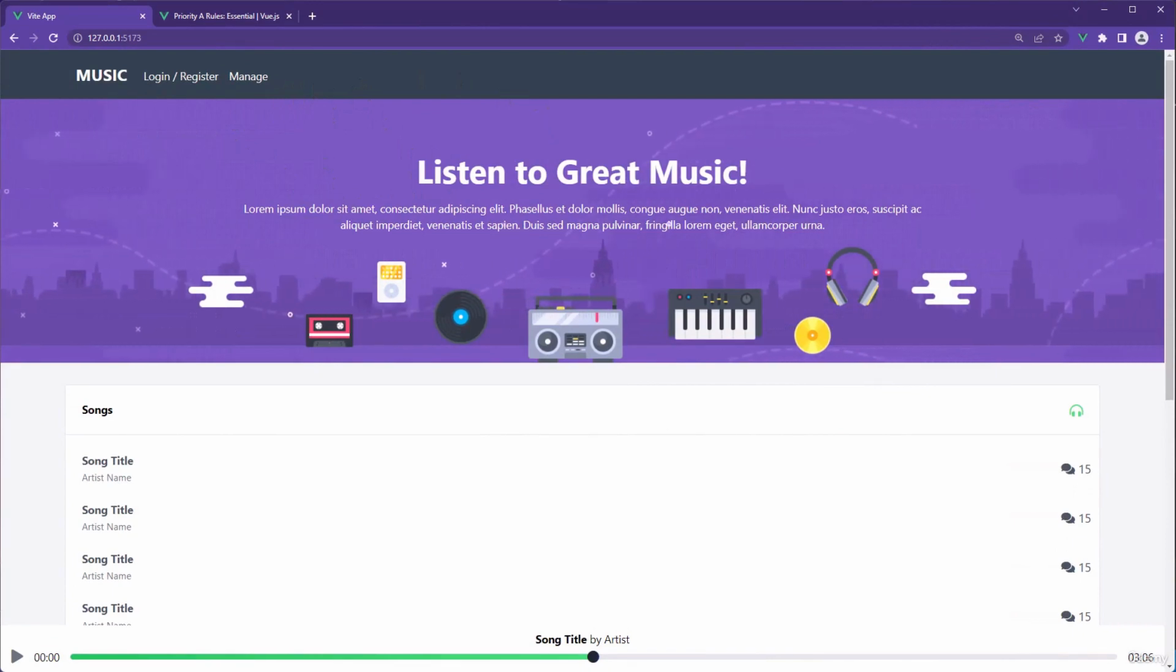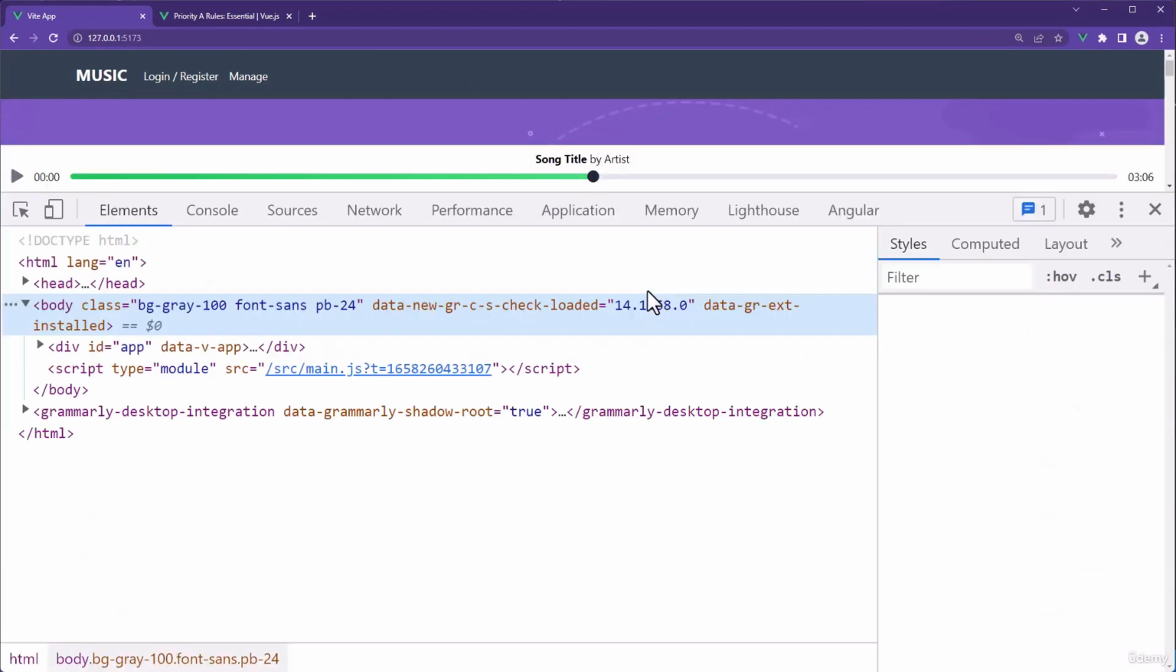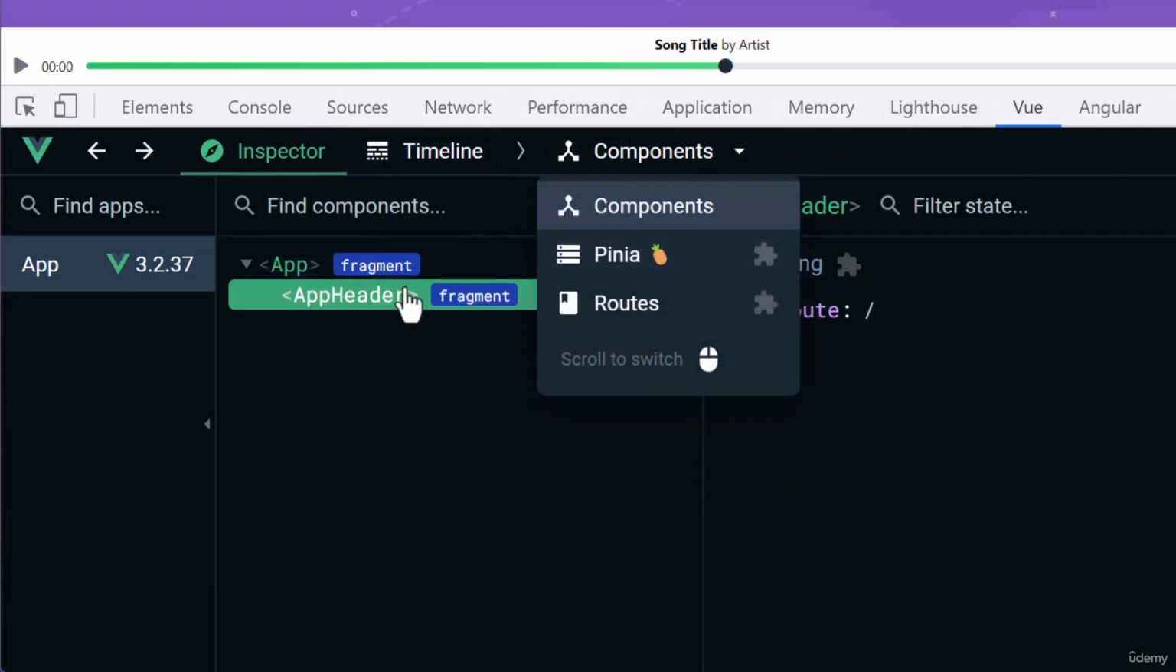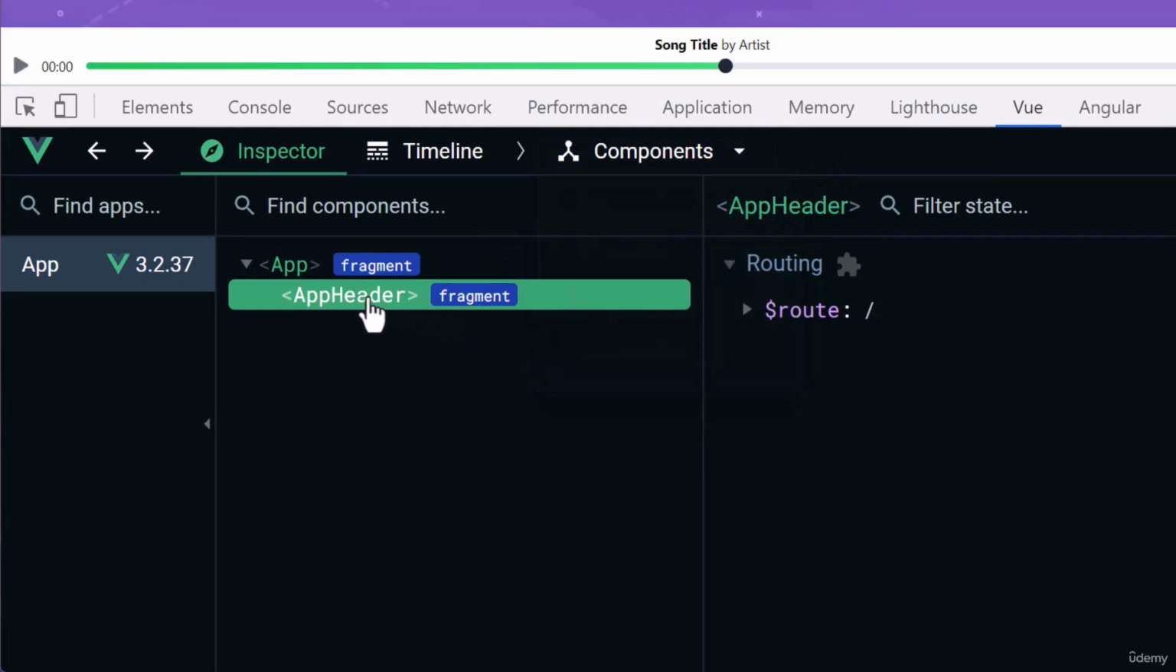Just to make sure, open the View Developer Tools. Search for the app header component. It will be listed under the app component. Our component is appearing in the list. It has been successfully imported.